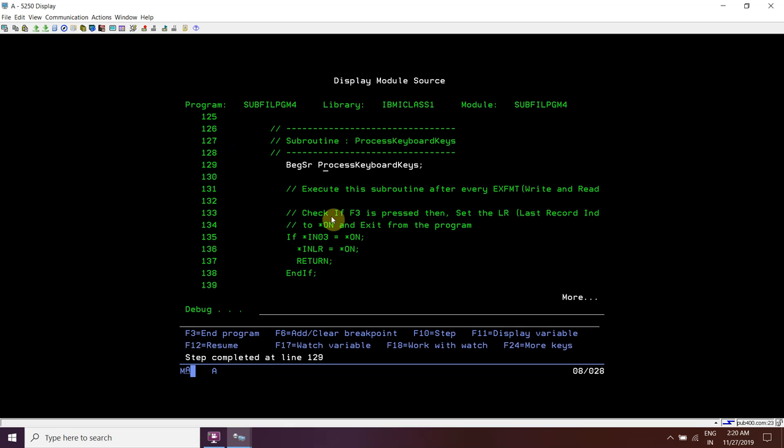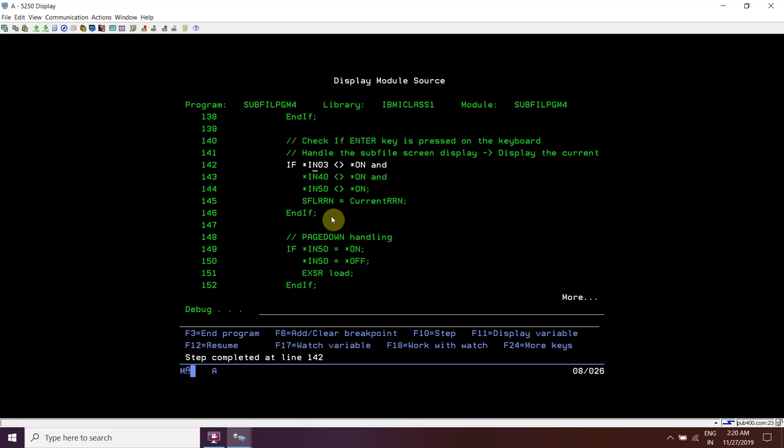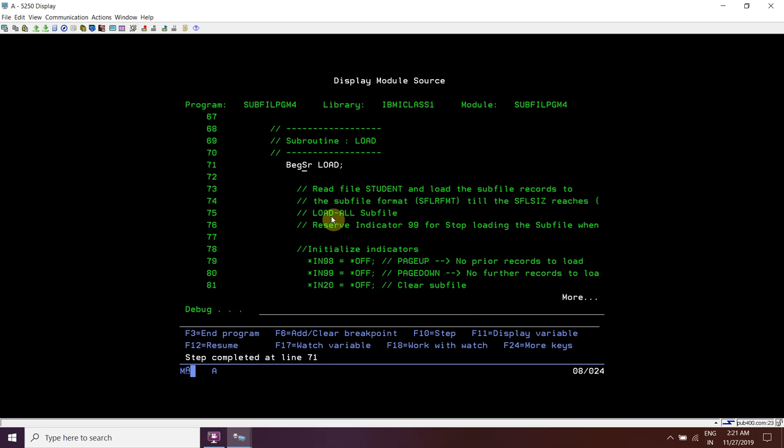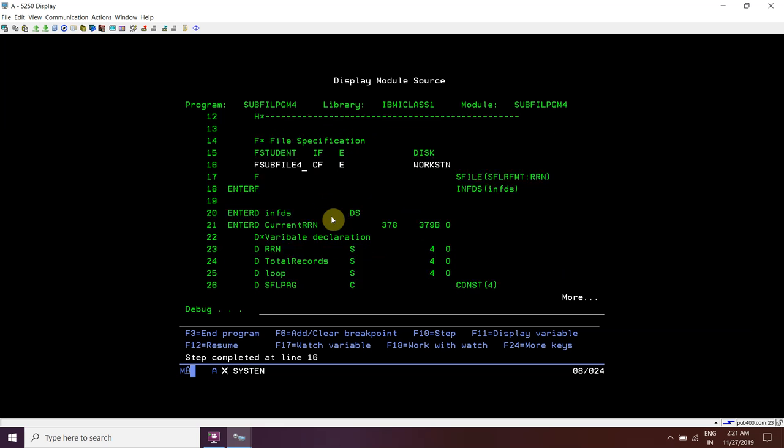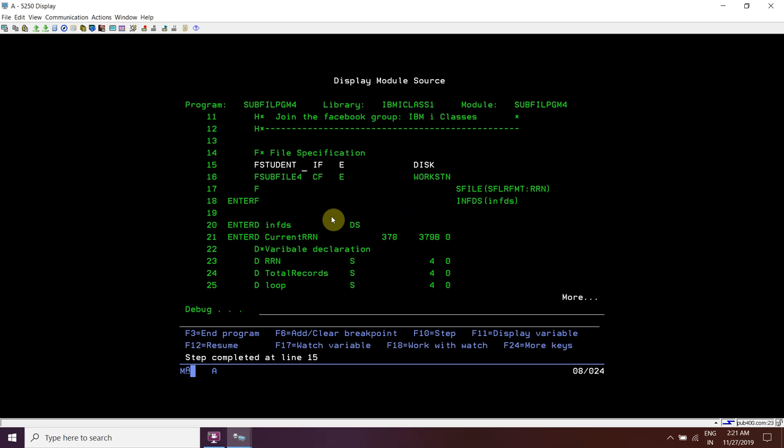Now processing the keyboard keys, F3 is not pressed, off, and this is on. So means enter is not pressed, page down is pressed. So page down case, we will be setting it as off, then we are initialized, again loading the next number of records.